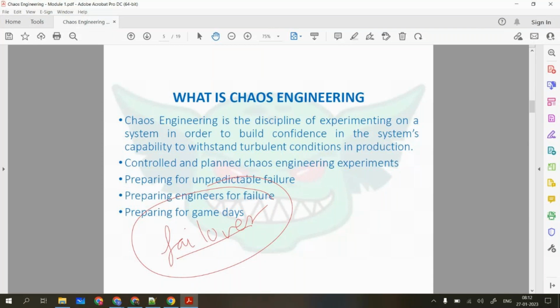For example, due to any reason, a microservice goes down and it takes a minute or a few minutes to come back. What will be the behavior of the system in that case? I believe that we check in failover. So there's a slight difference in failover.